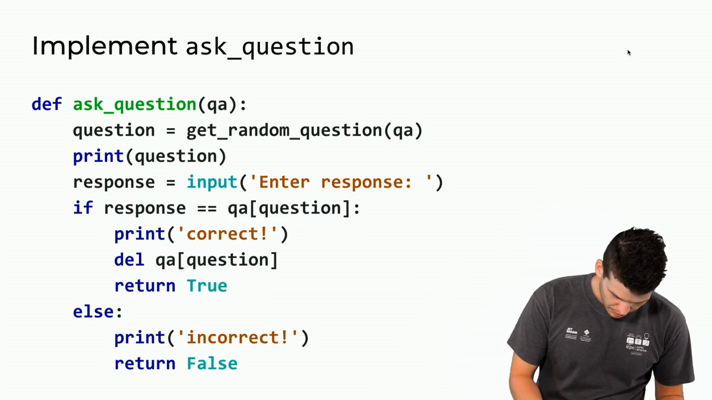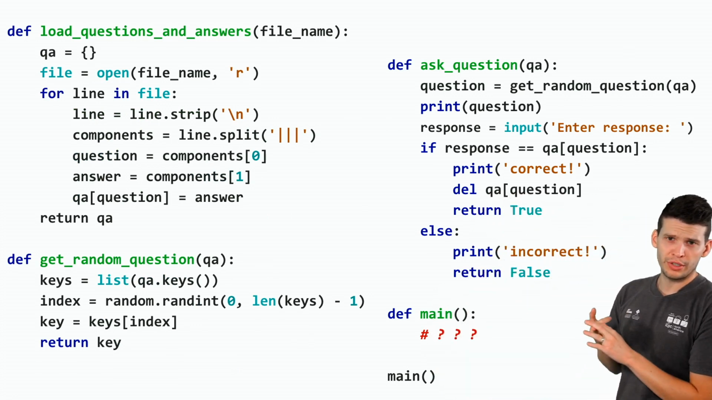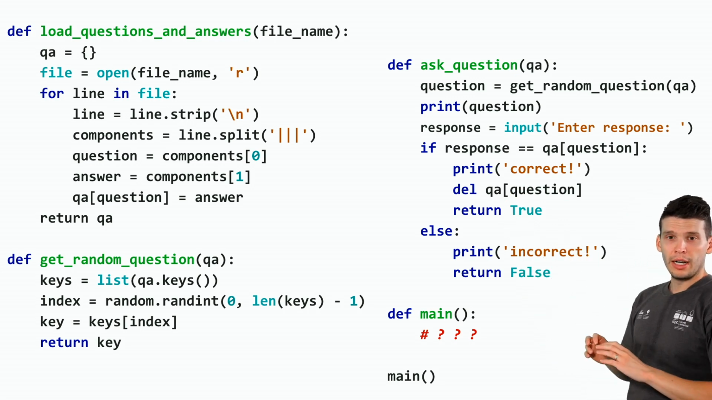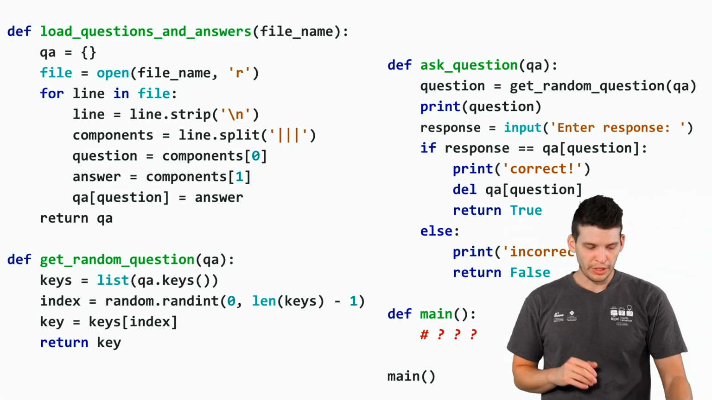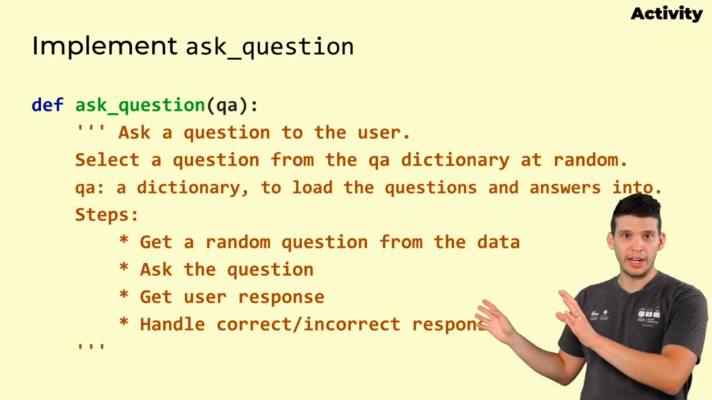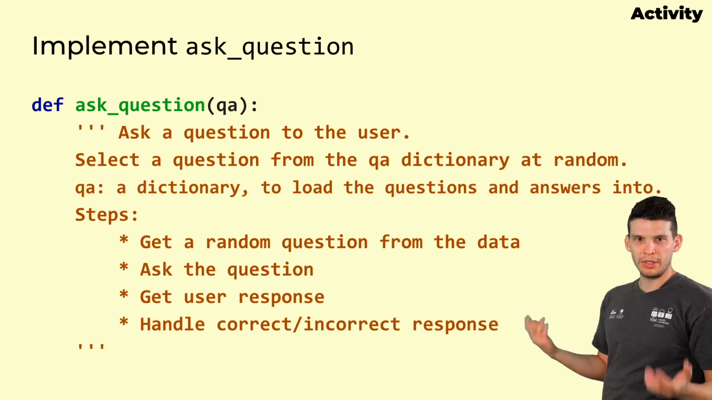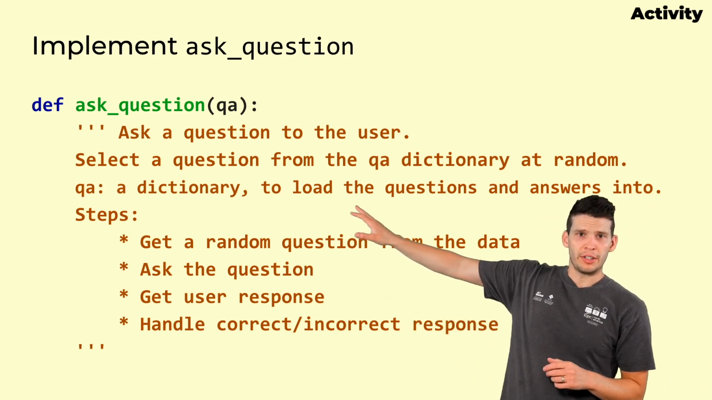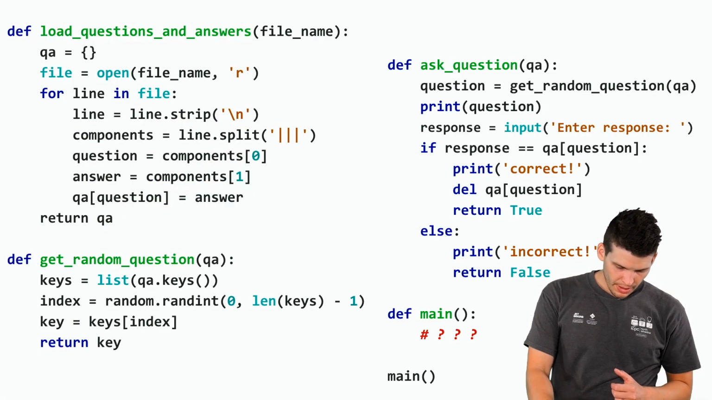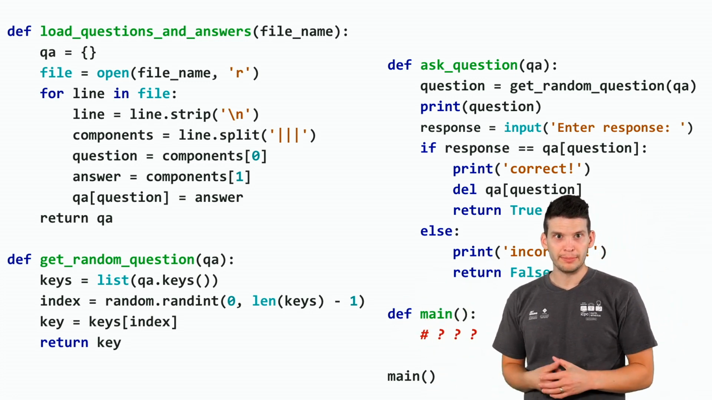And let's go to, so we have our load questions and answers, get random question, and ask question functions. And of course, it would be good to have comments in these as well. The comments that I have are a little more like describing what it should do. They're not really complete comments documenting, or I guess it is, right? It documents the parameters and stuff too. But I do already have comments. They're just not on this combo slide that I'm showing you right now.